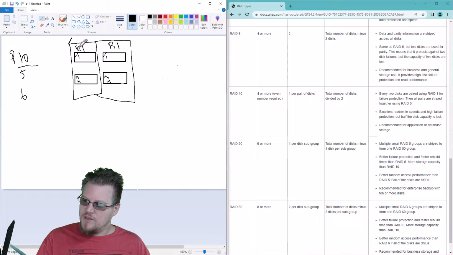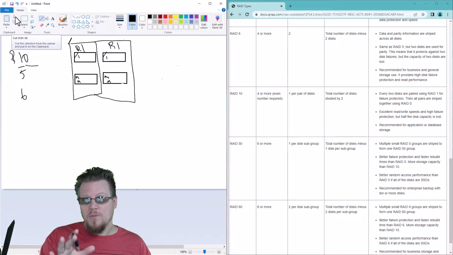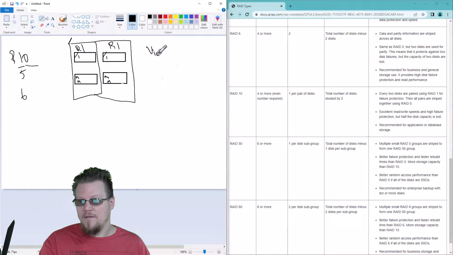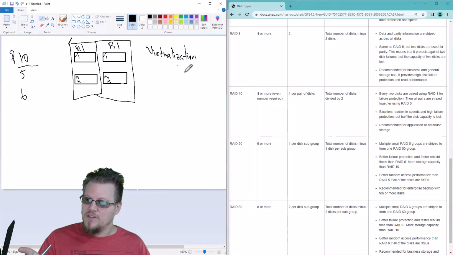So this has excellent read, write, and high failure protection, but half the disk capacity is lost. So once again, this is one of the questions we have to have. This was my 4 4-terabyte SSDs. Those are going to be for my virtualization. So if I have virtualization running, I want to make sure that I have excellent read and write speeds and, of course, high failure protection.